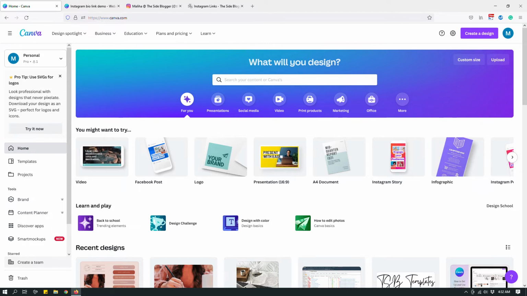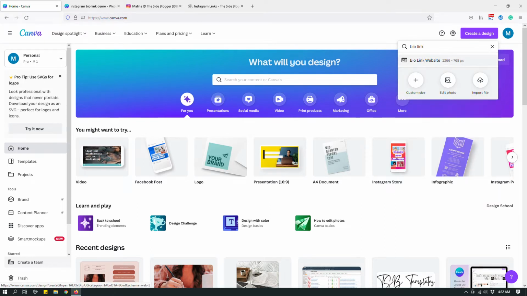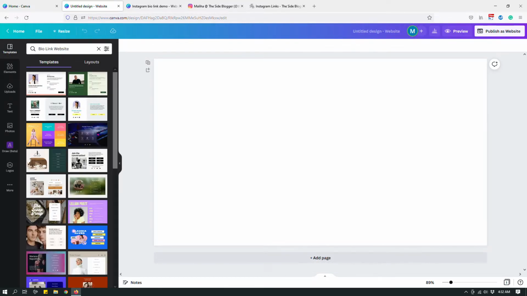Anyway, so once you're on Canva, this is your dashboard. This is my dashboard. This is what it looks like. From the top right corner, click Create a Design, and then from the list you can select website, but I like to actually type bio link, and that pulls up bio link website specifically. And I like that because, as you will see, it gives me template options that were designed specifically for bio link pages. So, for example, let's say that you're someone who doesn't like to design from scratch.